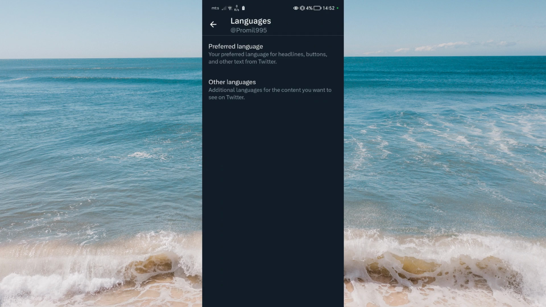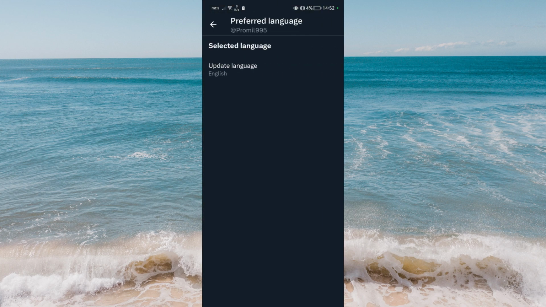There are two options to manage: Preferred Languages and Other Languages. The Preferred Languages option is for setting the language of the app, including buttons and other text. Tap on it. Currently, my preferred language is English. I will click on Update Language.